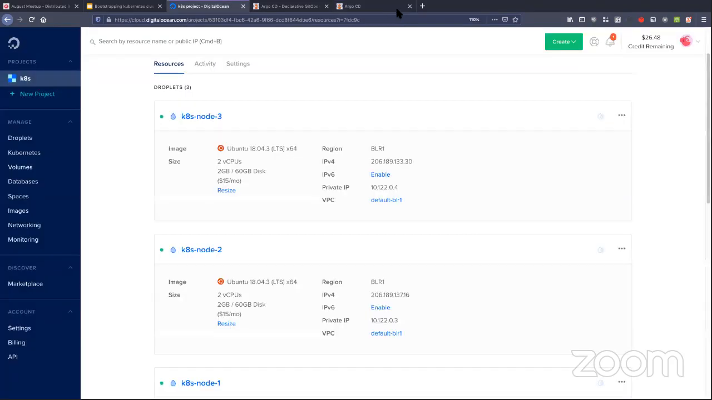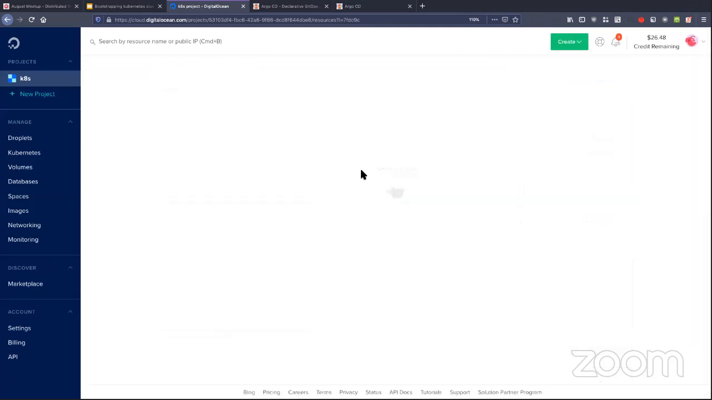I'll just show the features which I spoke about, right? Now, let's say we have this running, but now we want to add a new node. So I'll just create one more node.